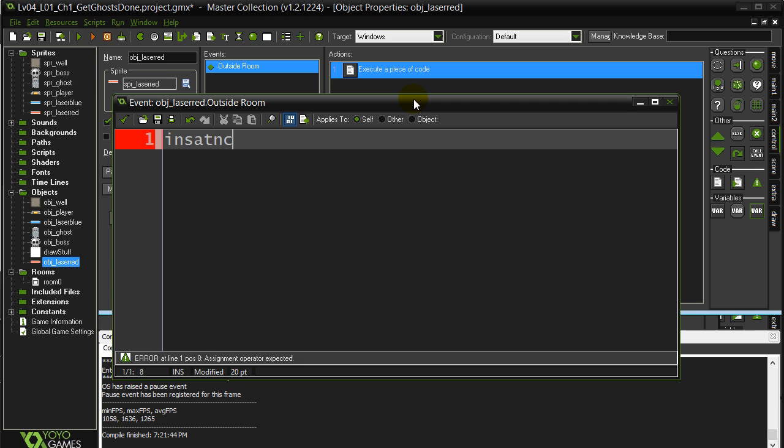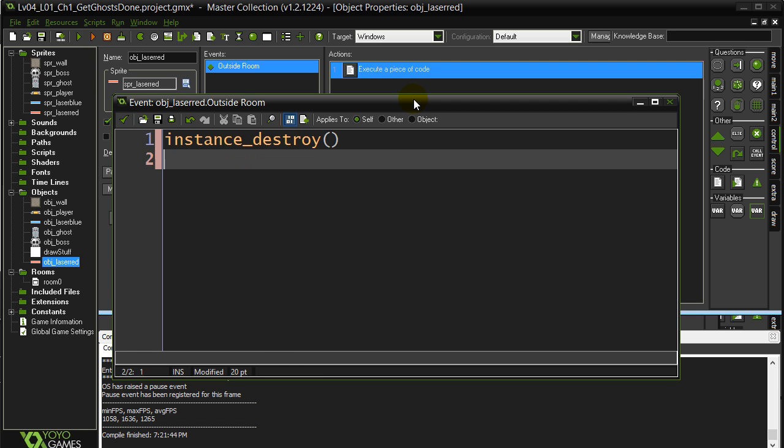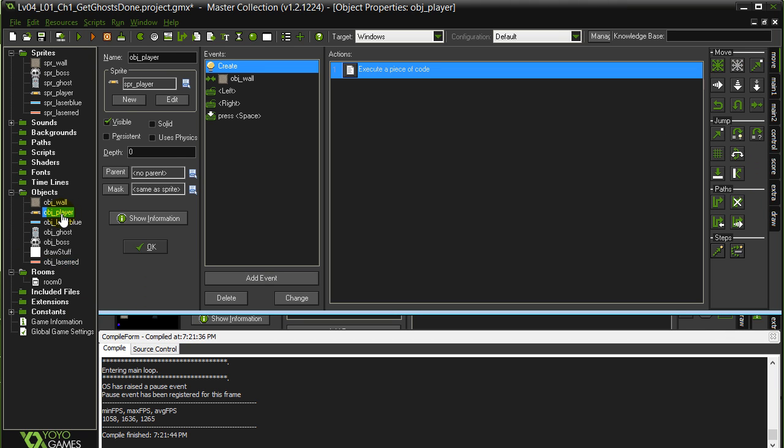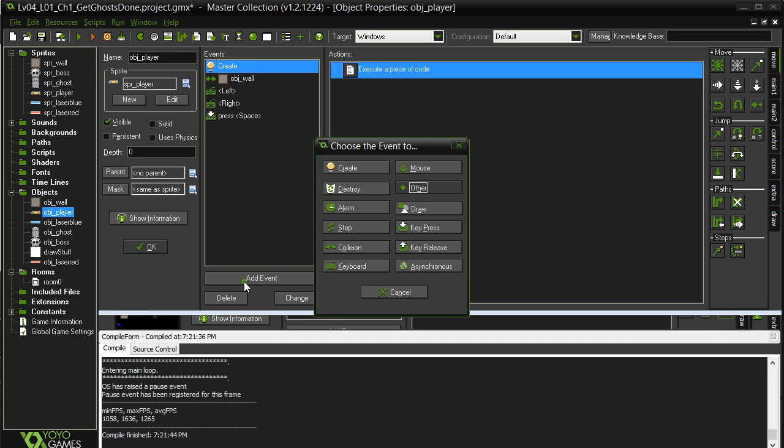Now, when outside the room, we just want to destroy ourselves. So just a nice, simple instance destroy. No effect needed because you don't even see it. It's outside the room. Okay, so that was a nice, simple step there. Okay, we got to take care of that laser hitting the player and taking off a little life. So we'll take 10 life off of the player. So let's go to the player. Let's add a collision with the red laser.